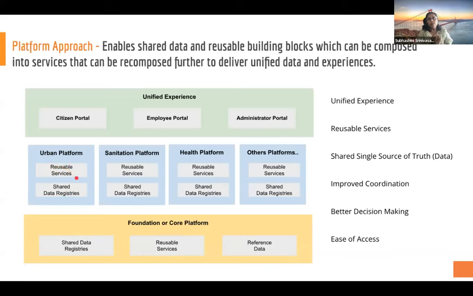Now, if somebody wants to build something on top of the urban platform, they can in turn compose these services that the urban platform exposes and build something on top. So you can essentially keep on building like this, just like a Lego building block structure. And then you've got this green box, which is essentially your portals where citizens, employees, and administrators interact with Digit.